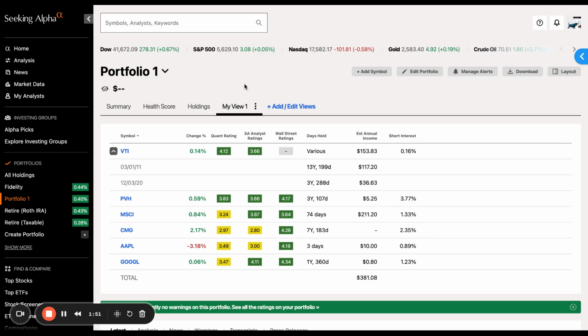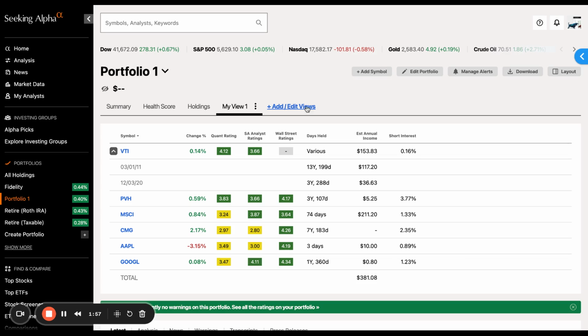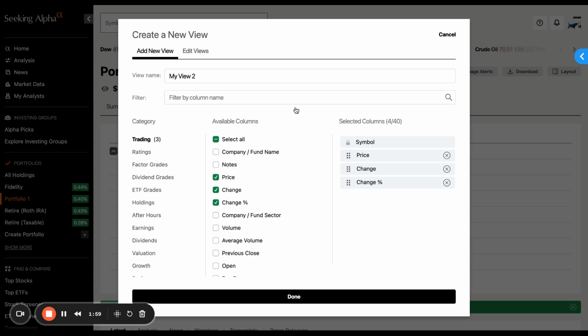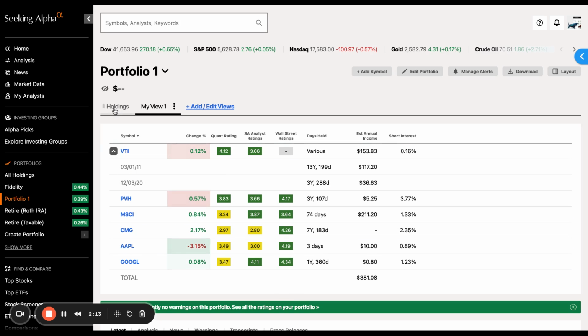If you want to edit your custom portfolio view, you can click on the three dots and hit Edit View. Alternatively, you can click on Add Edit Views and then click on the Edit View tab to actually hide or show various tabs as well. So maybe I only want to see my view and the holdings tab. I can go ahead and hide these and hit done and only see two tabs in my portfolio as well for further customization.